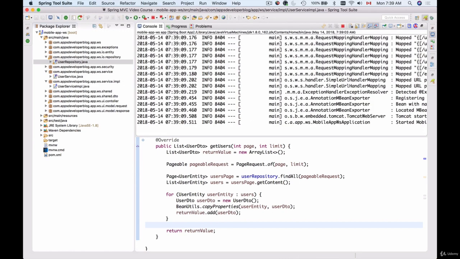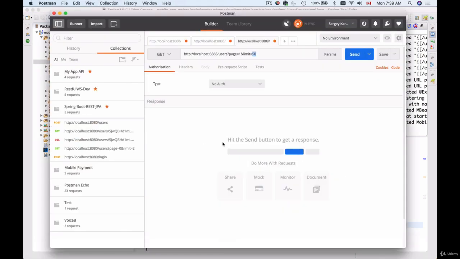Okay, my application is up and running. I'll bring up Postman and I'm going to try this HTTP request. So I have a new tab opened. It's going to be an HTTP GET request. It's going to be sent to our users root resource class. And two request parameters are going to be provided using the URL query string, and these are page and limit.